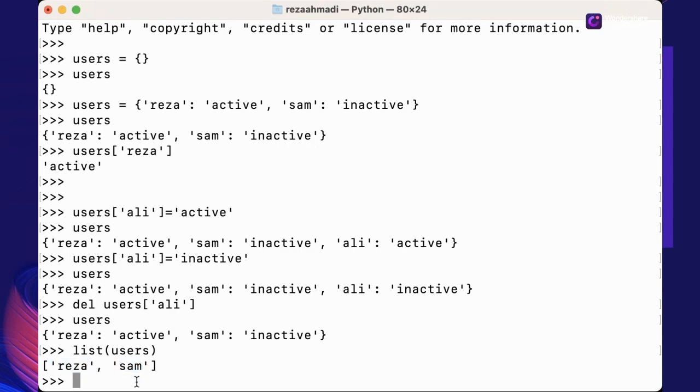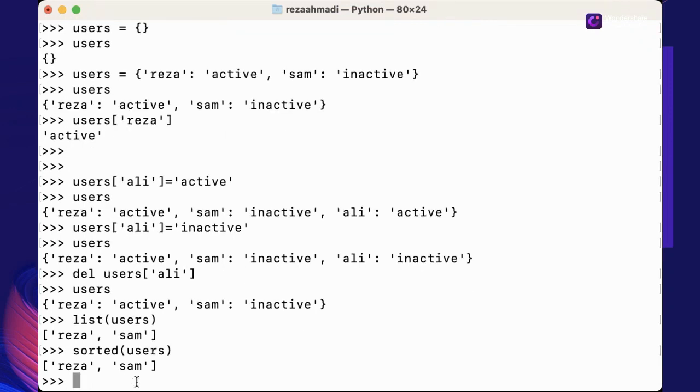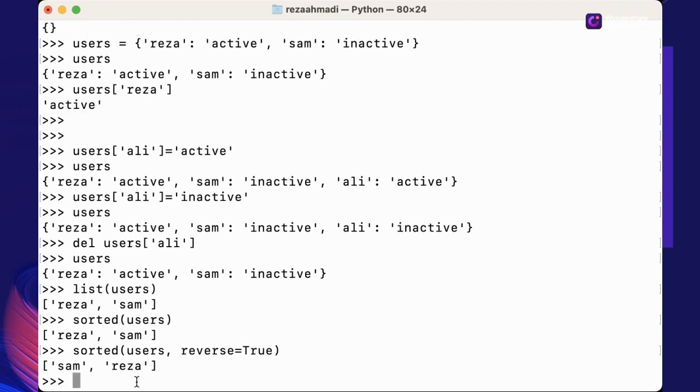We can sort the keys using sorted. So I'm saying sorted users. It sorts the users dictionary, but sorts the keys and returns the keys: Reza and Sam. And we can sort in reverse. Sorted users and reverse equals True. So the first is Sam and then Reza.